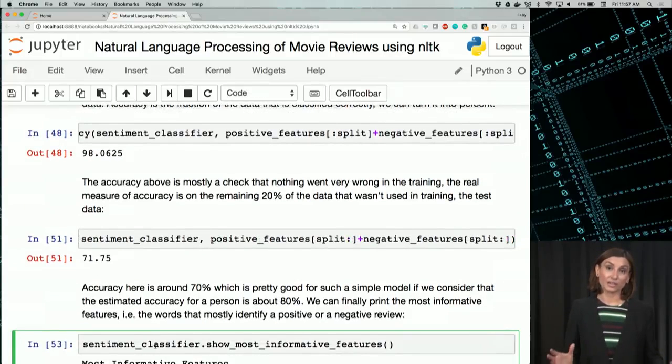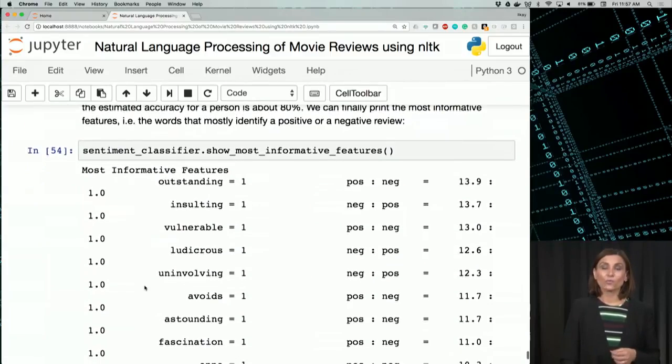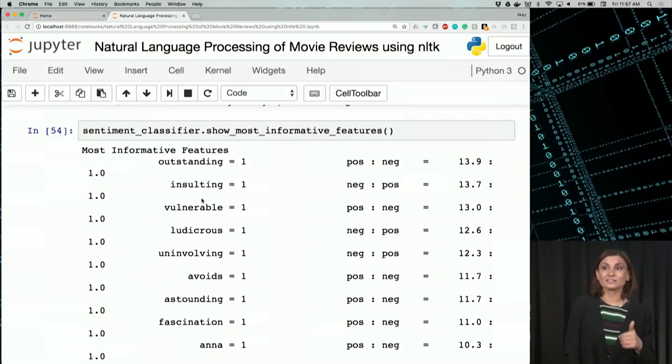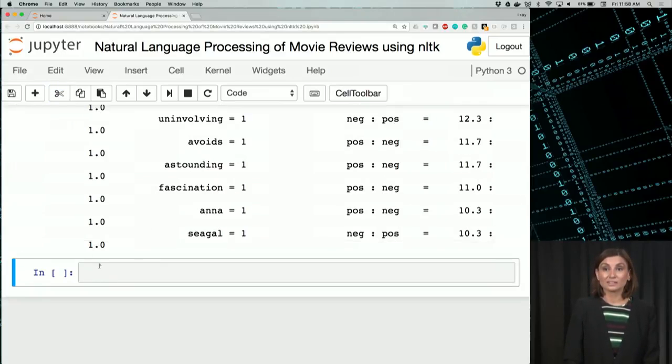Remember, we had a large vocabulary, and the sentiment classifier used all the words. But which of those words gave us this high-ish accuracy? The sentiment classifier, the model we built, has a function. It says show most informative features. We can actually run that and see what words or what features in those reviews were most informative. If you look at this output, we see outstanding, insulting, vulnerable. These actually affected the outcome quite a bit. So we will stop here. Let's cut these to clean up our notebook.